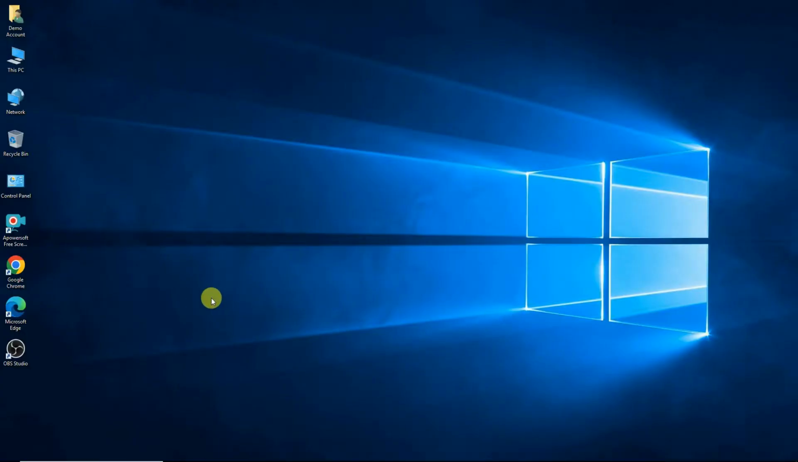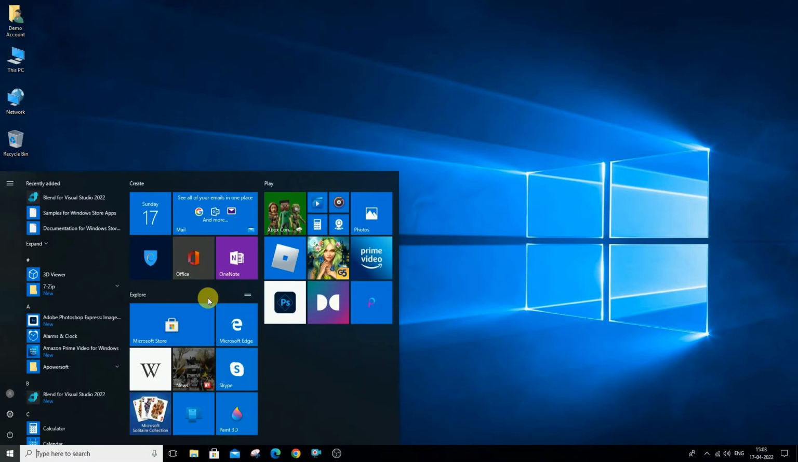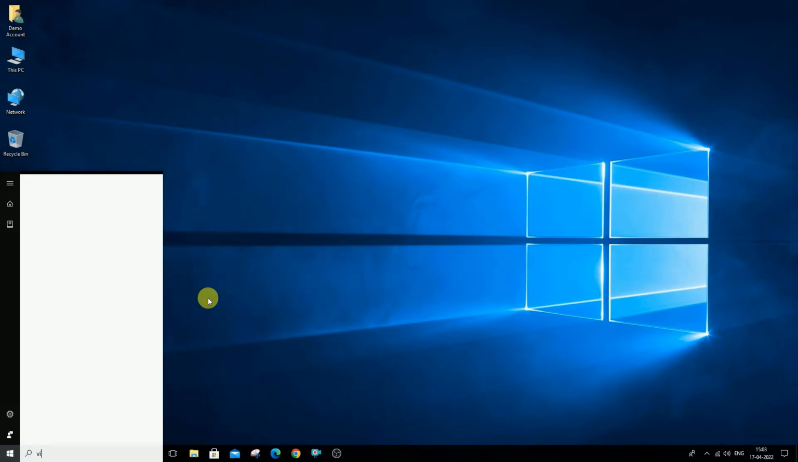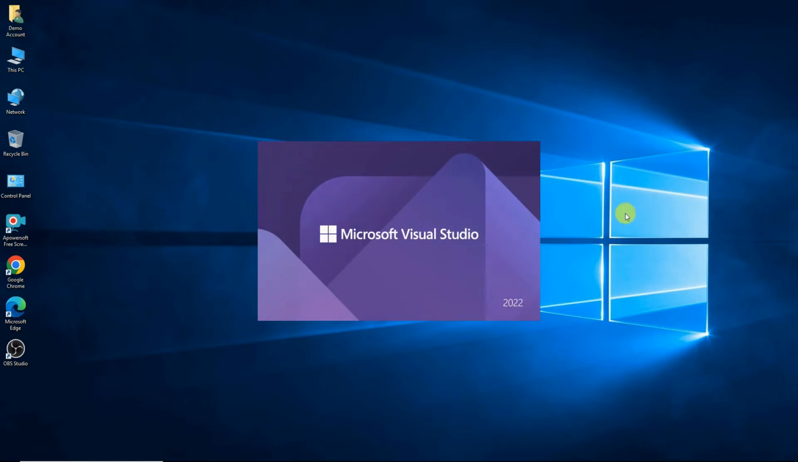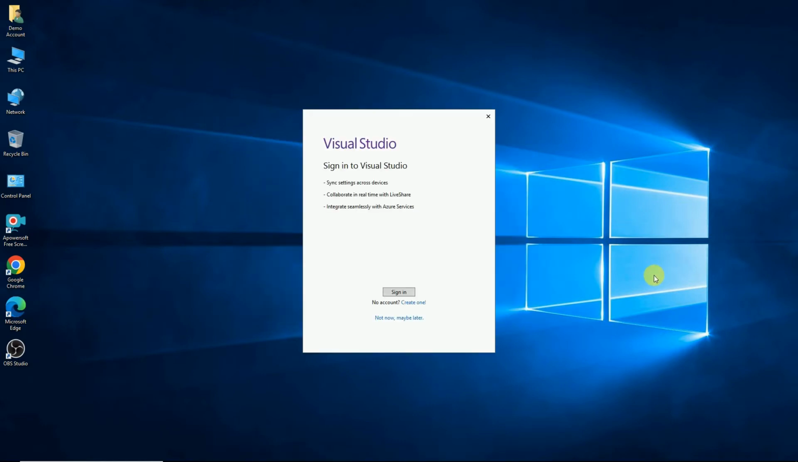After successful installation, I restarted my machine and I'm going to open Visual Studio. So this is our Visual Studio. Here it is asking to sign in. If you have an account with Microsoft.com, you can click on sign in and provide your login credentials, or you can skip by clicking on not now.